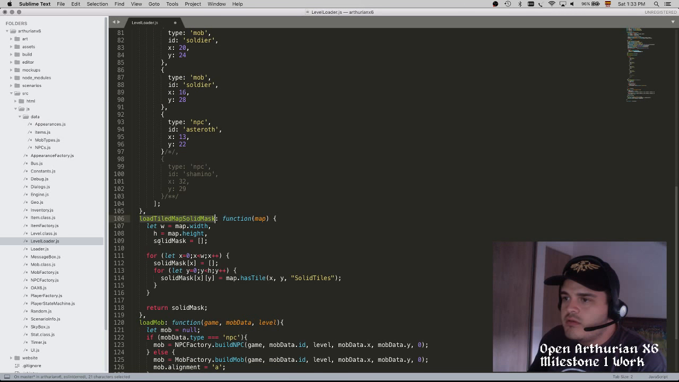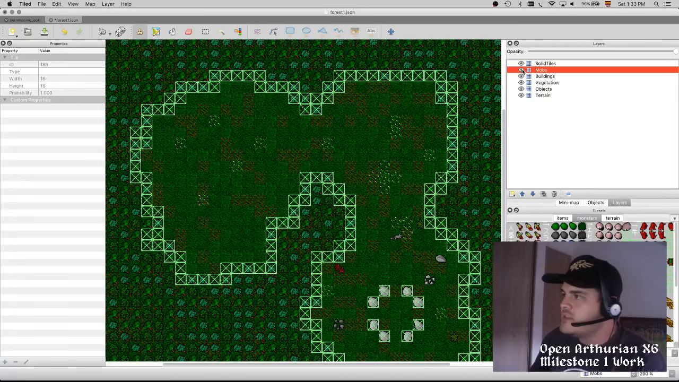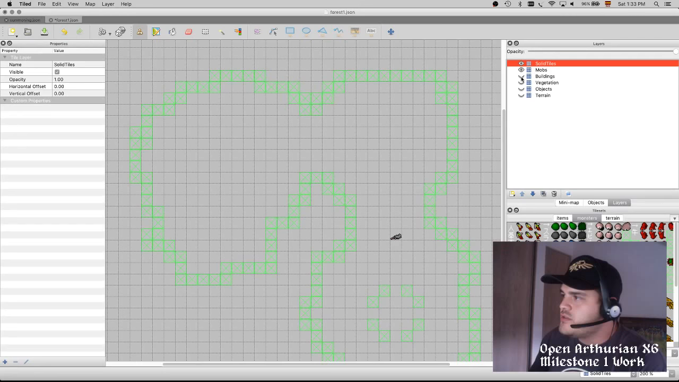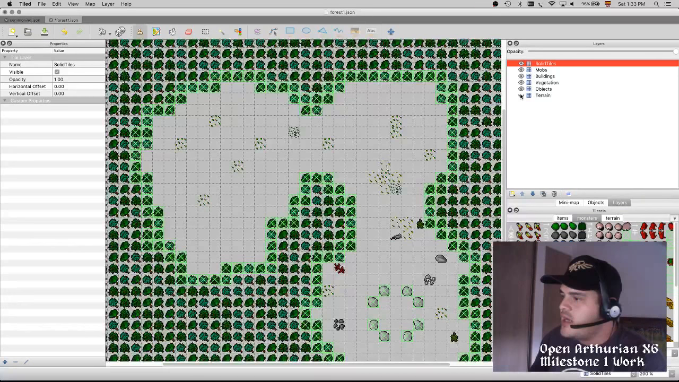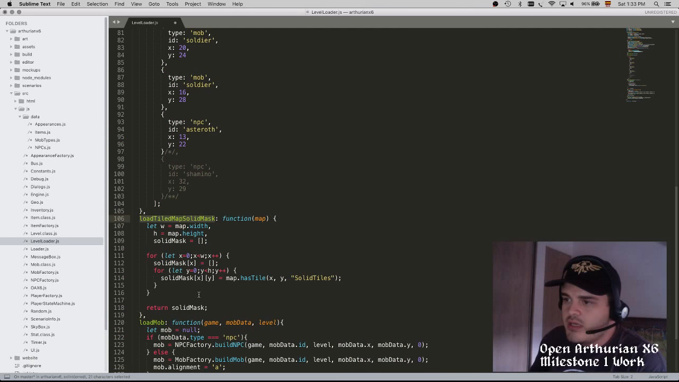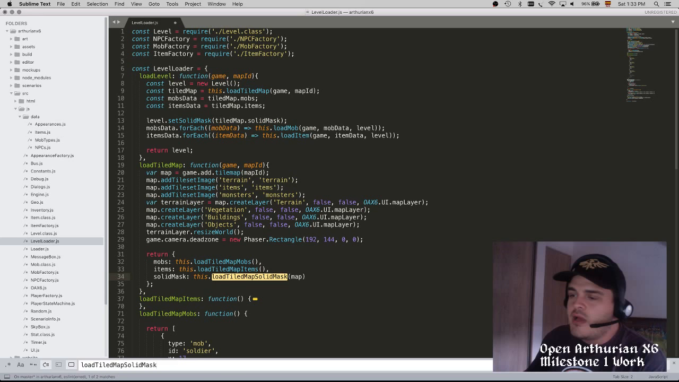So let's see how we can read a tiled layer. We already are doing something similar with the solid mask. If you see here, I got a solid mask, and that's actually this solid tiles layer. We are already reading through it and marking these positions as not walkable here. And the way that it's done is we have this method which loads the tile solid mask from the map. So for the mobs, we're going to do something similar.